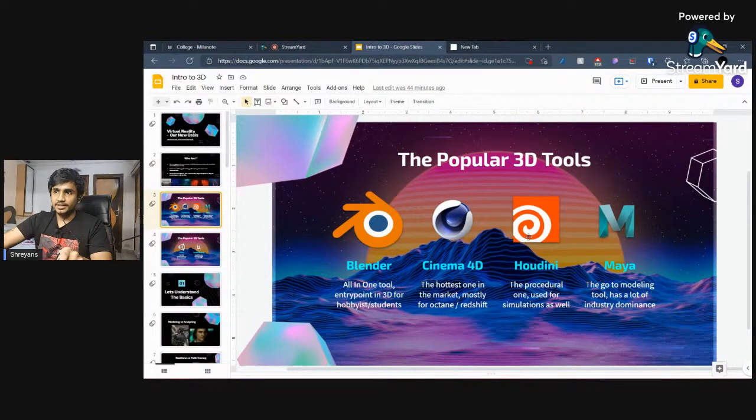Houdini, on the other hand, is a more procedural tool. It is used to make buildings, it is used to make your simulations, let's say your water simulations, smoke simulations, your clouds. All of these can be made in Houdini much faster and much better than Blender. You cannot do these things in Cinema 4D, but you can do these in Blender. But as I said, it's much better and faster in Houdini. So it's the preferred tool when it comes to the industry.